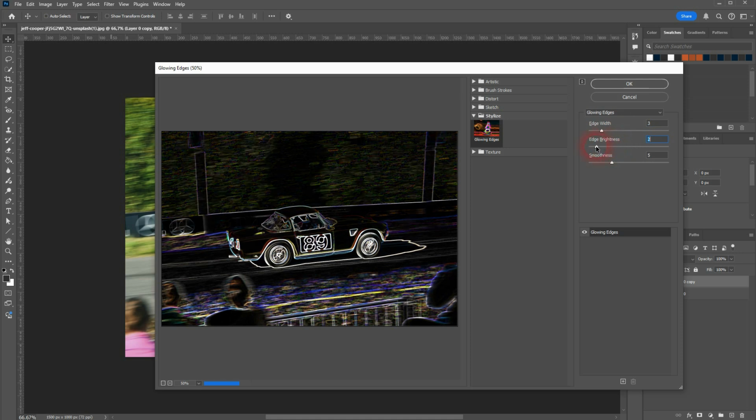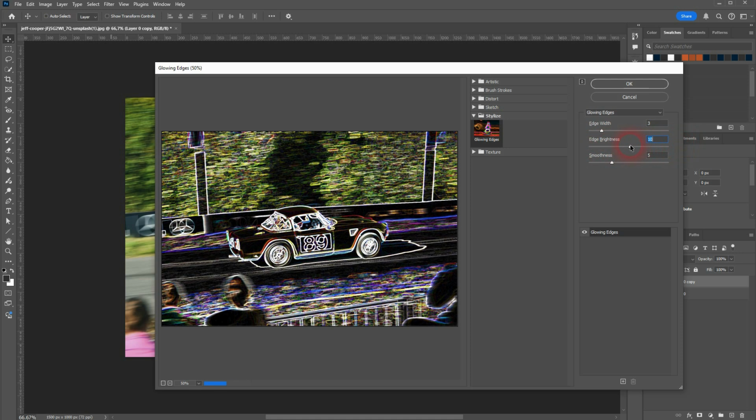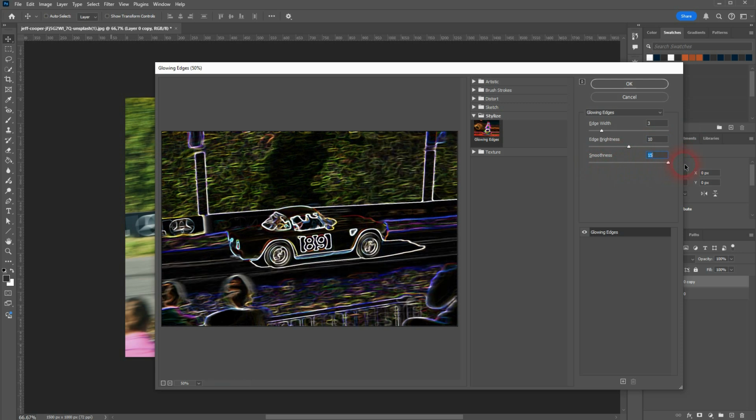Edge brightness: if you go down, you're going to have dimmer, subdued results, and if you go up, the glows will be intensified. And then we have the smoothness. This controls the jaggedness of the edges, and usually if you go down, you will have more pixel level details. It's also going to get more grainy and noisy. And if you go up, the edges will be smoother and therefore you're going to have less details.